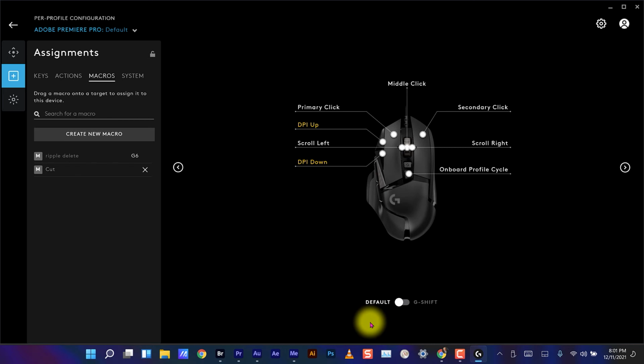Now I need to assign this to a key. Let's put it on the middle click. So when you press this button down, it's going to respond with a cut. Now I X'd out of this and it didn't work for a while, and I came back and it works while this was running. Then I X'd out of it again, and then it stayed working. So I don't know what makes it behave that way.